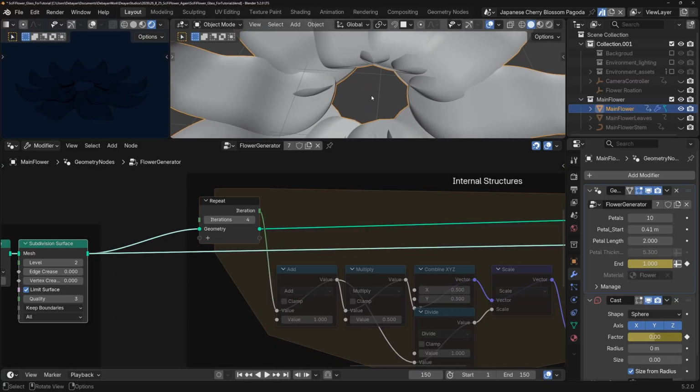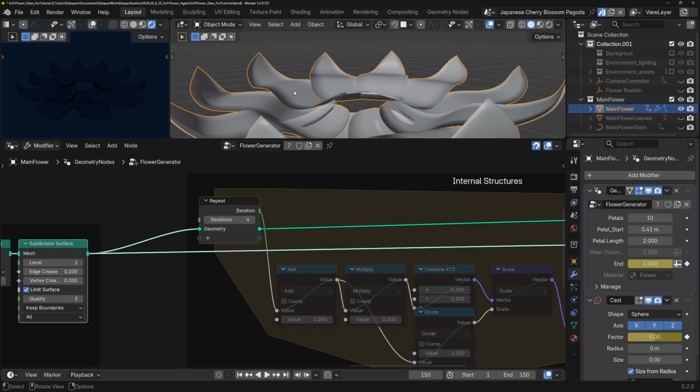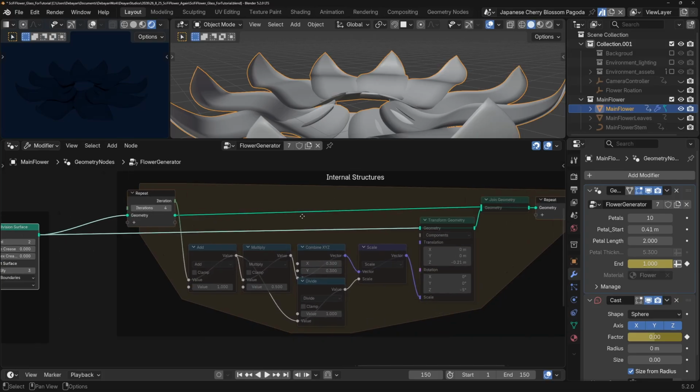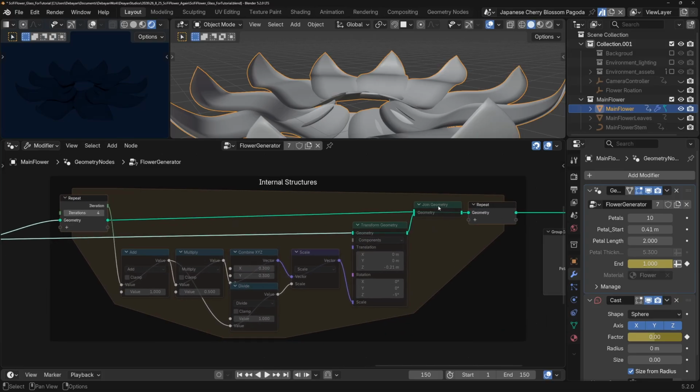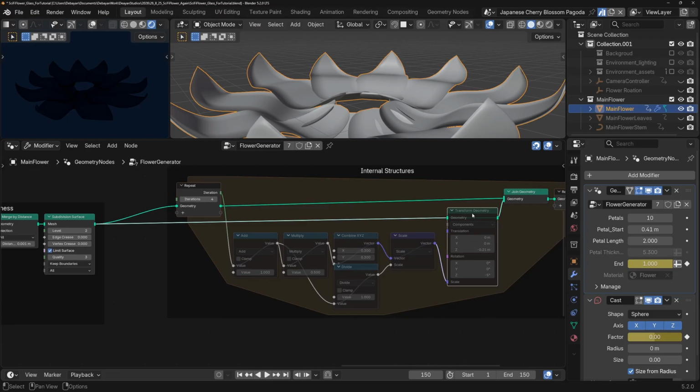Next, we want to cover up this central region. You can do that in many ways. The way I wanted to go about it is to use this exact same setup to also create what could look like stamens. So let's go ahead and just use a repeat zone and simply join in the original geometry by transforming it a bit.